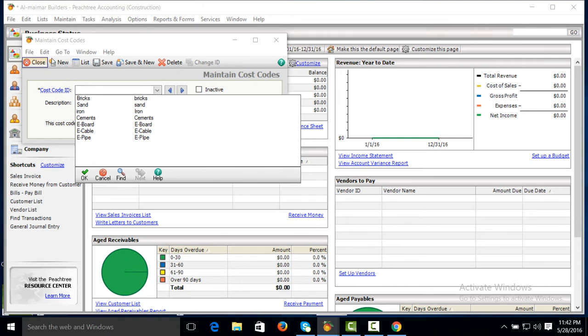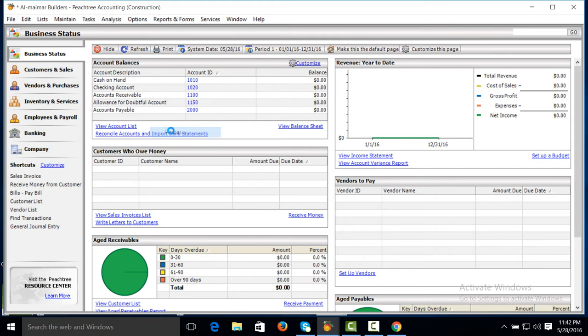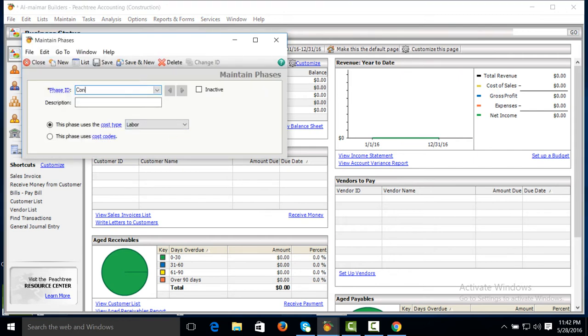Okay, now we will create phases. There are two phases: construction phase, click on the second one. This phase is used for cost code. Save new. Electric phase. Second one. Save and close. Refresh.